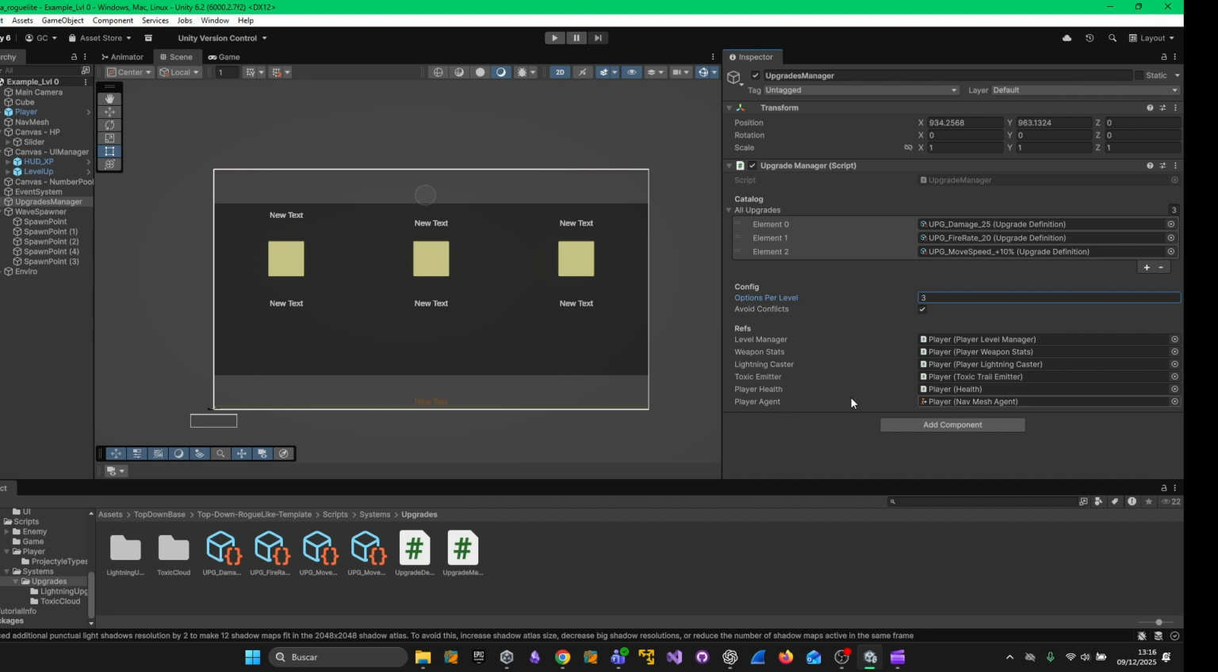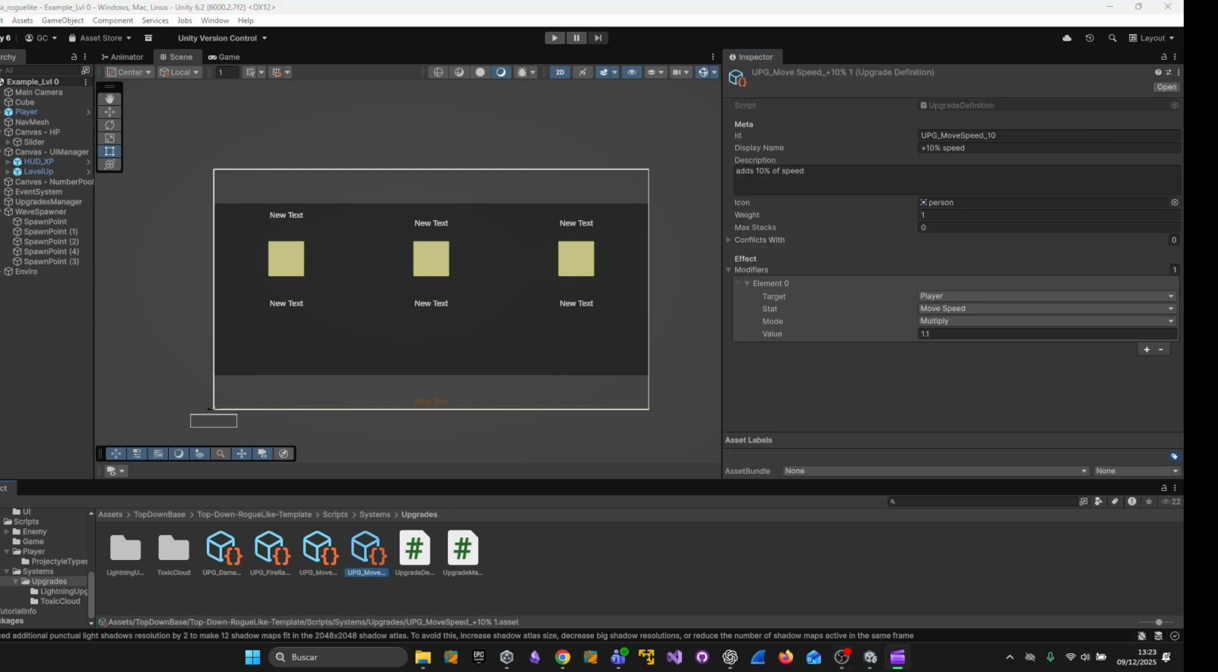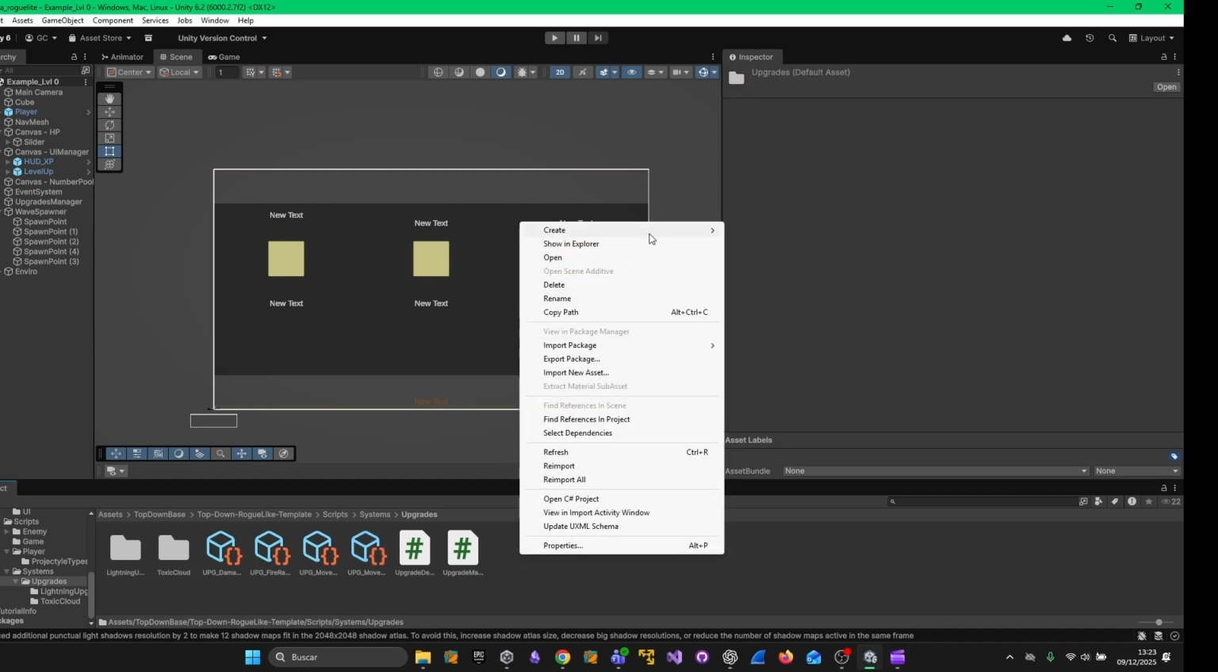Once a player chooses an option, this manager handles the math, applying either flat or percentage modifiers directly to your weapon stats, lightning caster, or toxic emitter without requiring custom code for every new item. Here is the functional explanation for the data assets, completing the progression system.